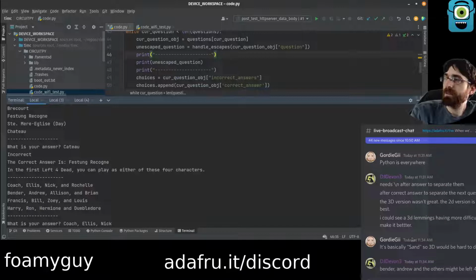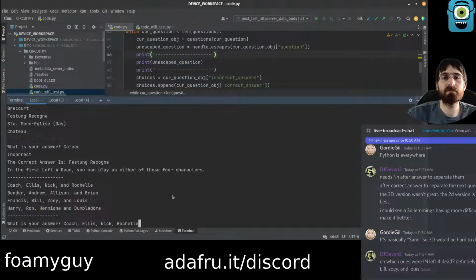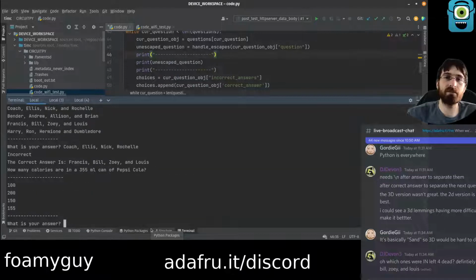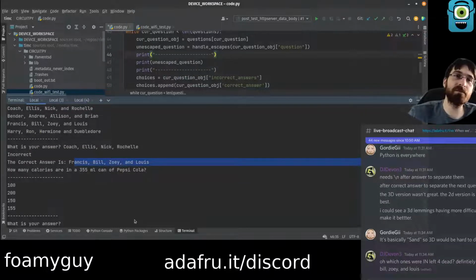Lemmings. Bender, Andrew, and others might be Left 4 Dead 2. I'm gonna try Coach. Coach Ellis, Nick, Rochelle. The one thing is you do have to spell everything correctly. Incorrect. Francis, Bill, Zoe, and Lewis. That was my other guess. I'm doing pretty decent to get down to 50-50, but after that it's tough.